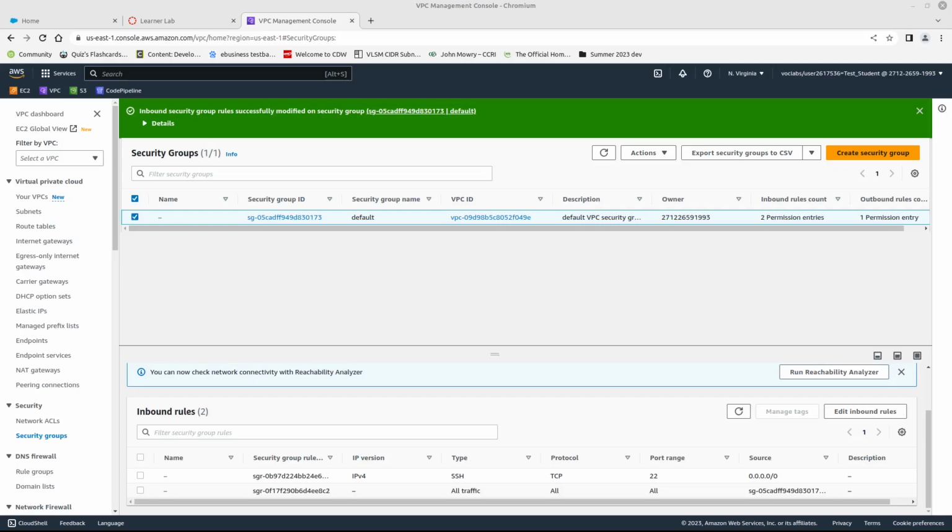That's all we're going to do with the VPC for the moment. We're going to come back here later. Now we want to go into EC2.